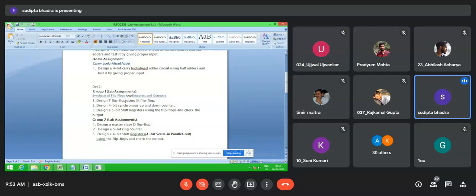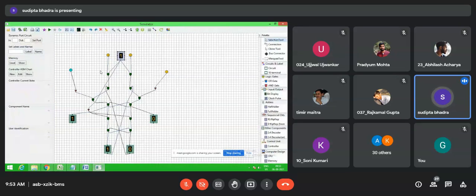But you can use this normal JK. You may not use the preset and clear. You take only the normal JK and do the case analysis. That will also solve your problem.